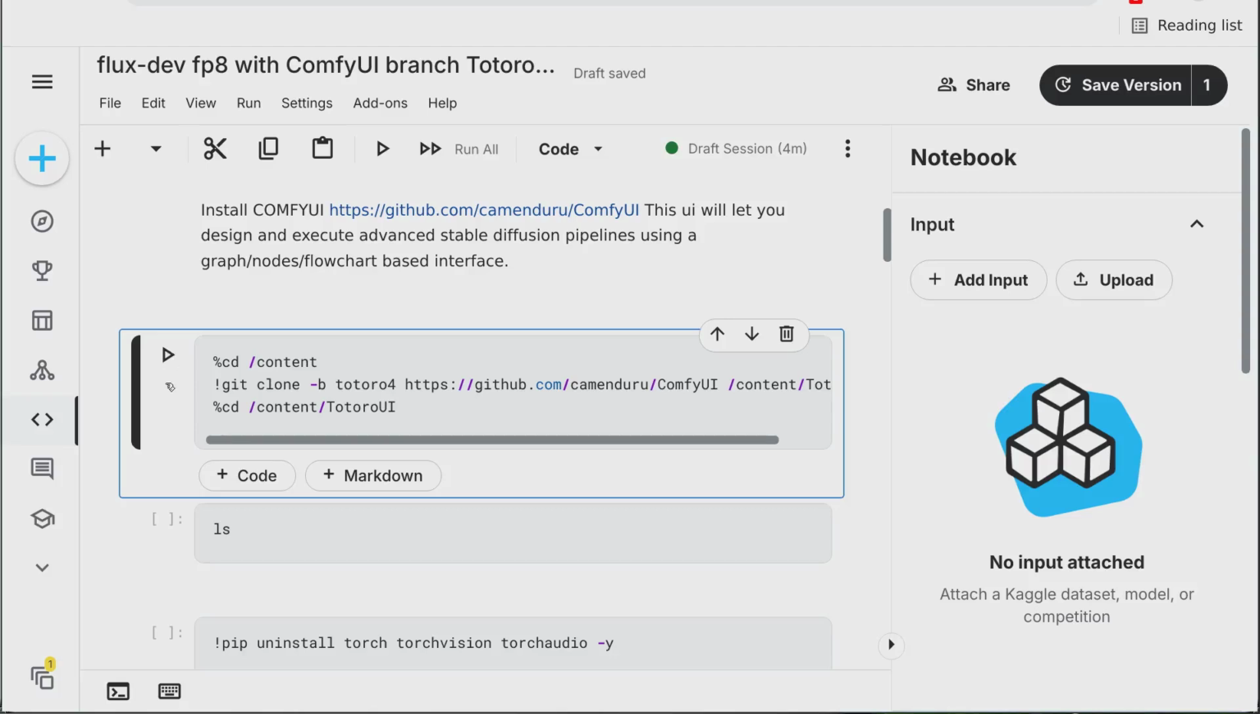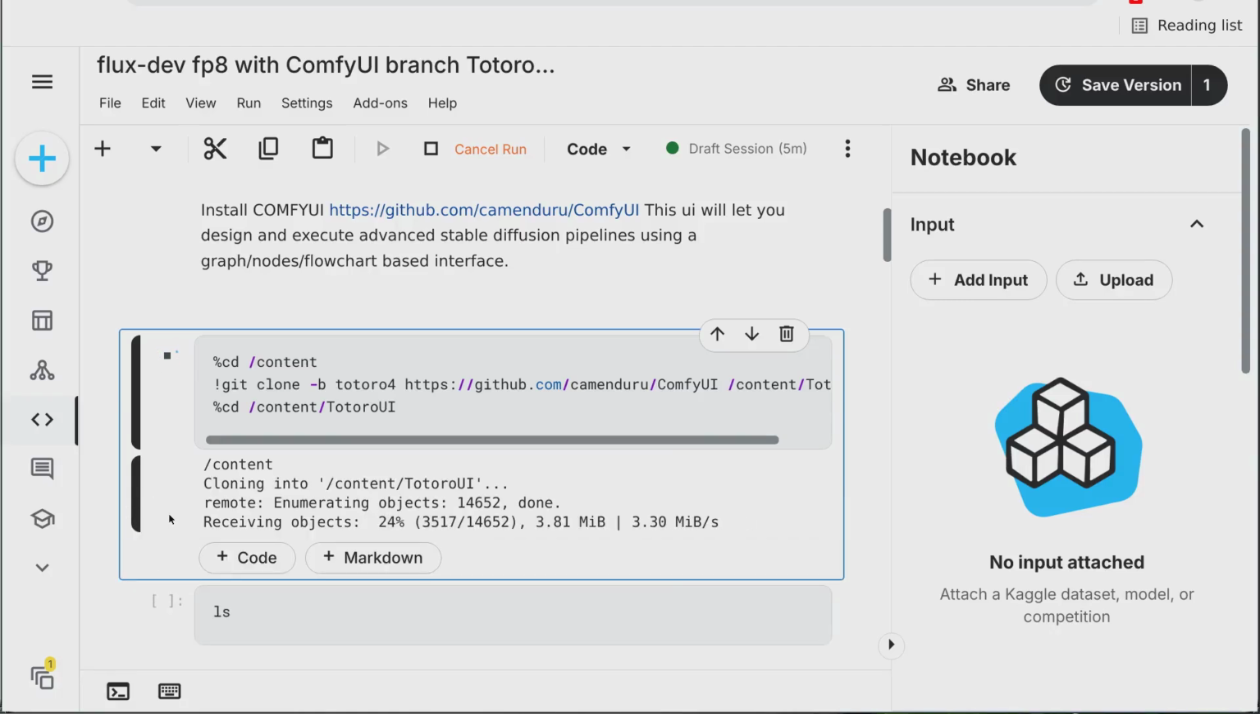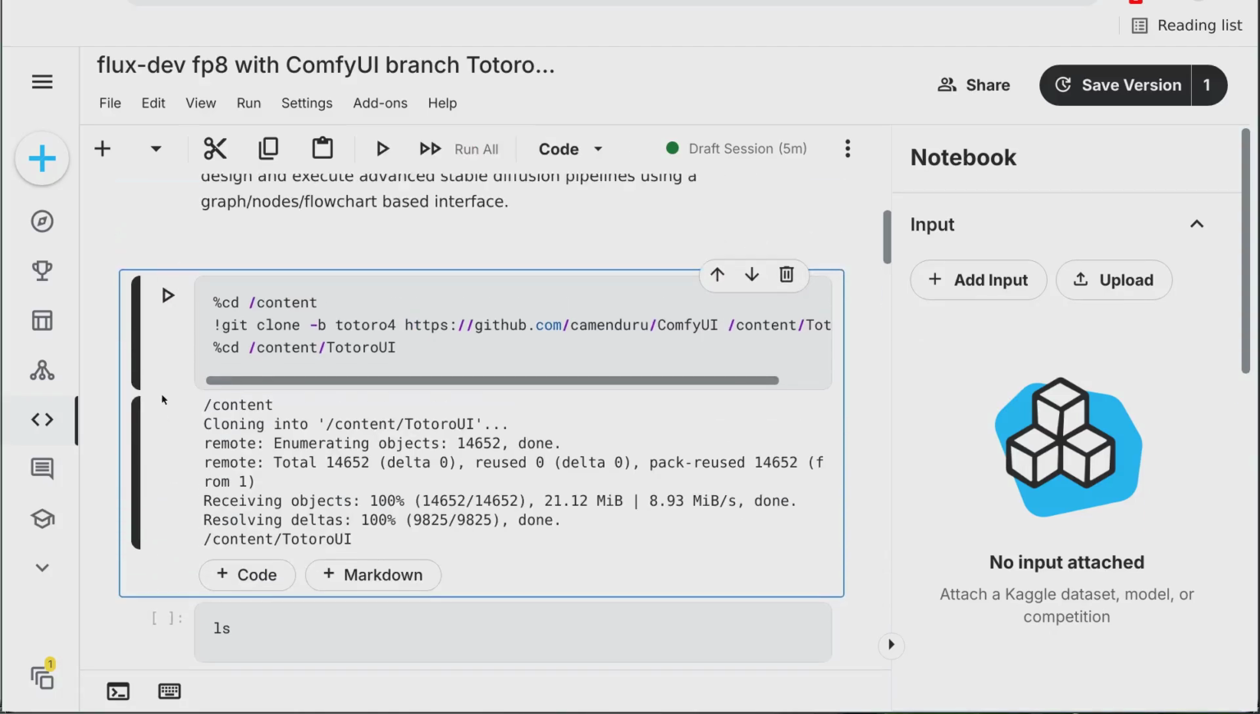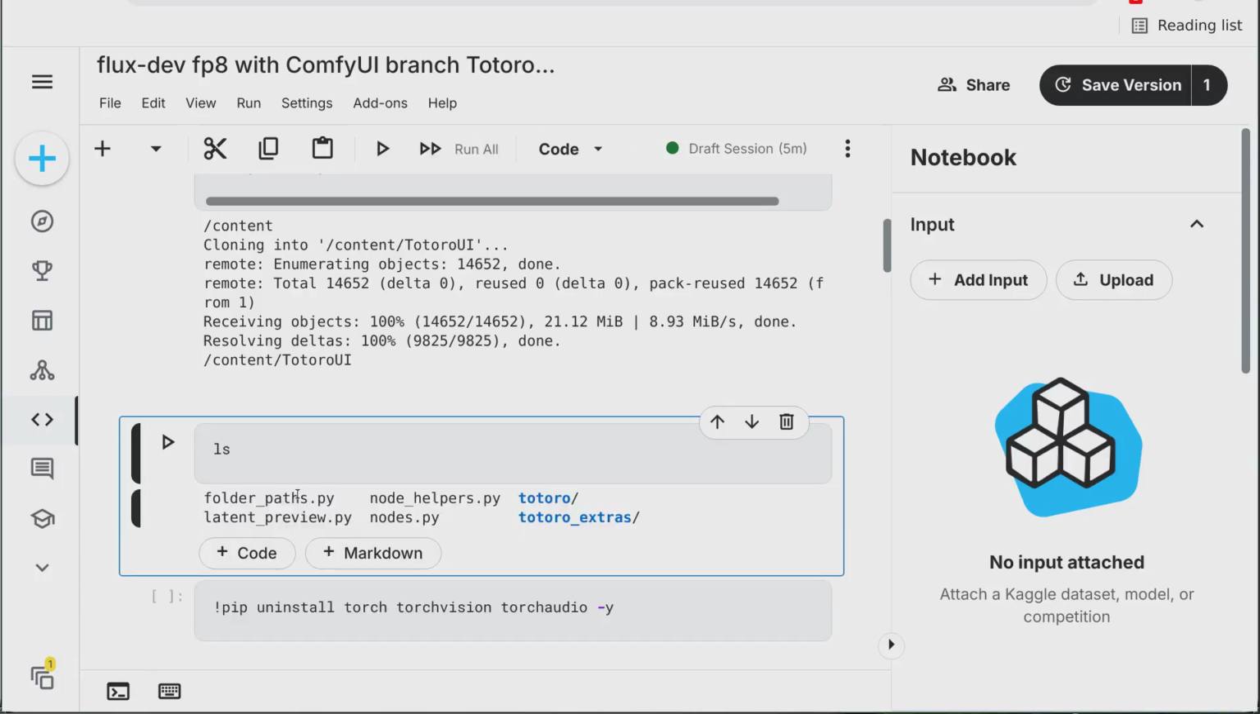Now what this is going to do is clone a specific version of Comfy UI, which is a slightly older one, but I presume the previous guy had tested this Kaggle notebook with this version. It's going to do the cloning, and before you go on to the next section, always make sure this is back to an arrow and it's not spinning. Then this one just checks that we've got the files and we're in the right place.